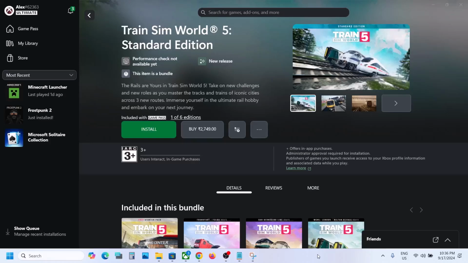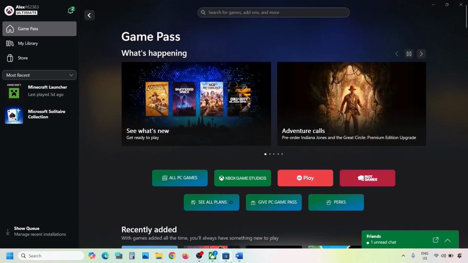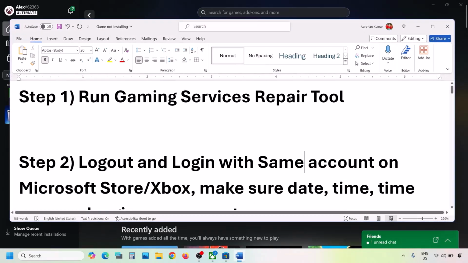Today in this video I'm going to show you how to fix when you're unable to install this game from Xbox app, or if you're unable to install it from Microsoft Store, then please follow the steps shown in this video. Now the first step is to run Gaming Services Repair Tool.